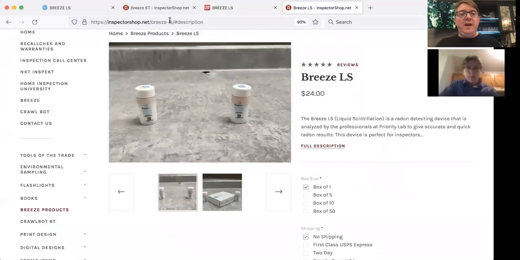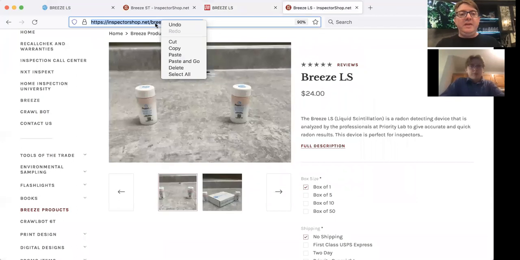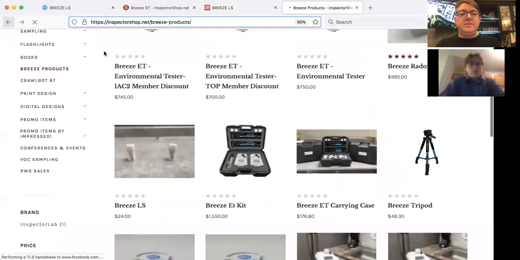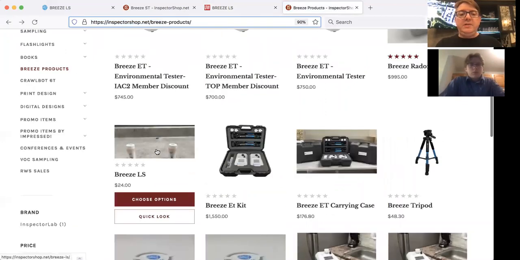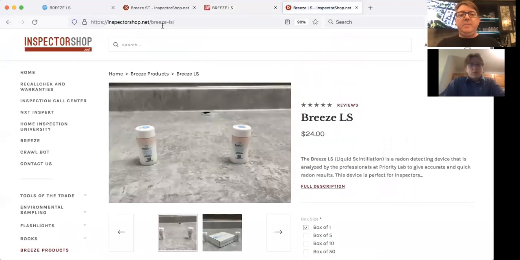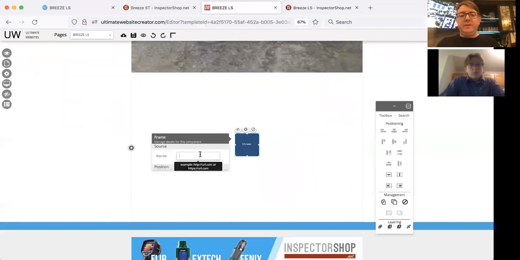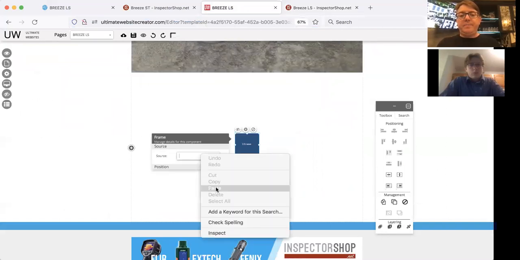So let's go here and copy and paste the Breeze LS. Now I had pressed the button to go to description, so I can go instead back to just the main portion of the URL, which again, doesn't really matter. Let's just do it this way. Here we go. We'll go to the Breeze LS once again, and here we go. So we're going to copy and paste this URL into the frame.